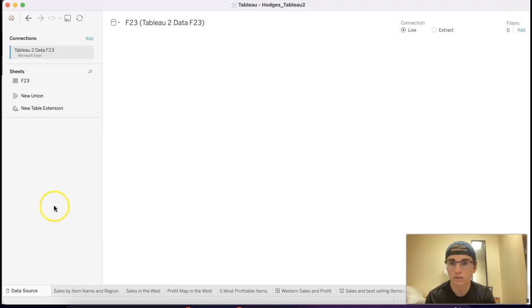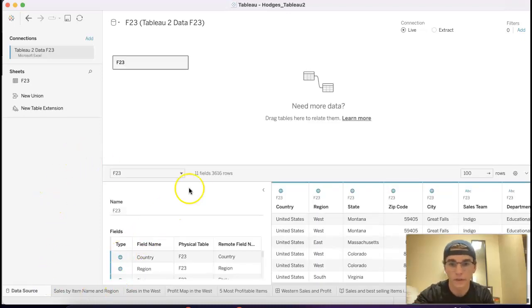To start off, I have my data page. In this, I looked at the fields and I changed region to have the globe icon and made sure sales and profit had the number beside them.